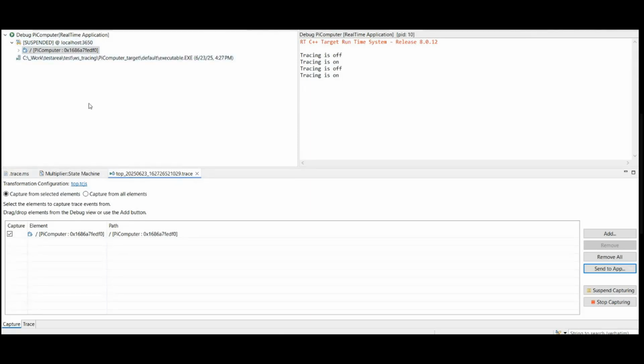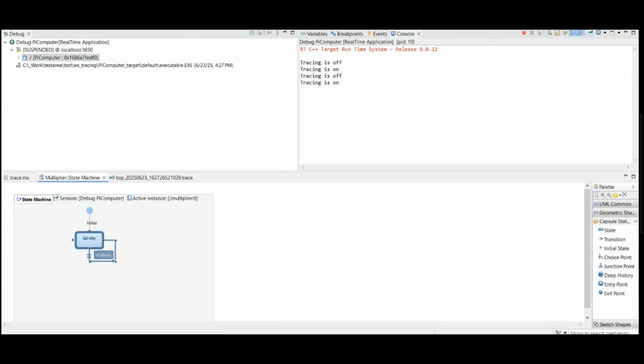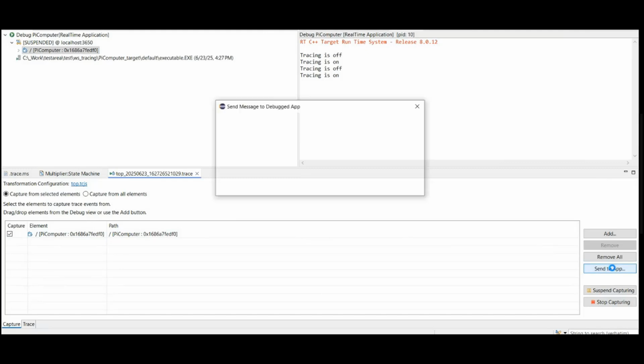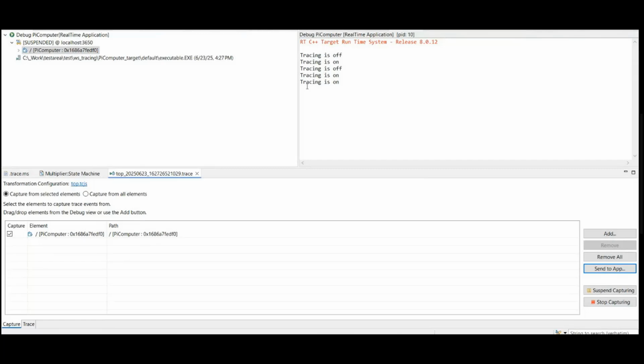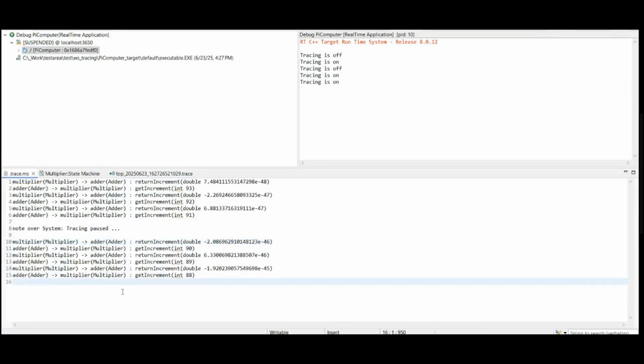Now I will do several more steps. 1, 2, 3, 4, 5, 6. And now I want to stop my application. But before stopping, I need to flush my trace. So I will send the trace event again to my application. I see tracing is on, but at the same time, I have just flushed my trace. So let's see what is in the trace. Yes, there are more commands here in the trace.